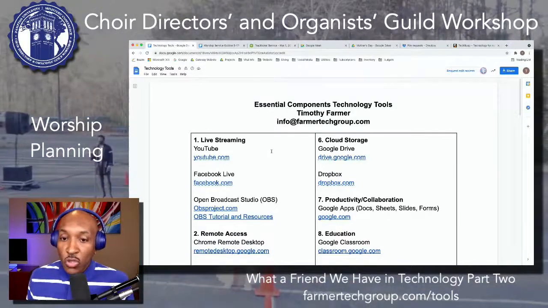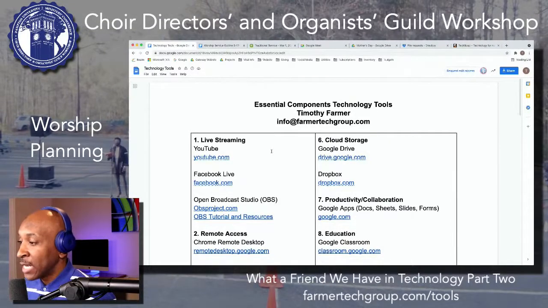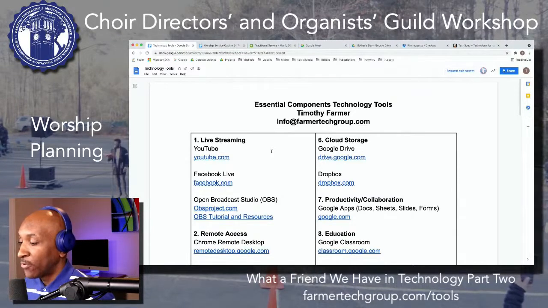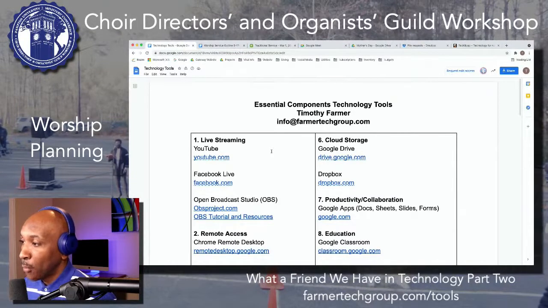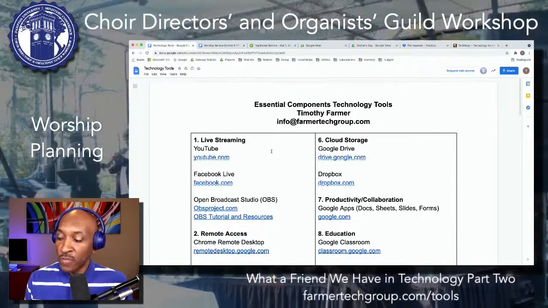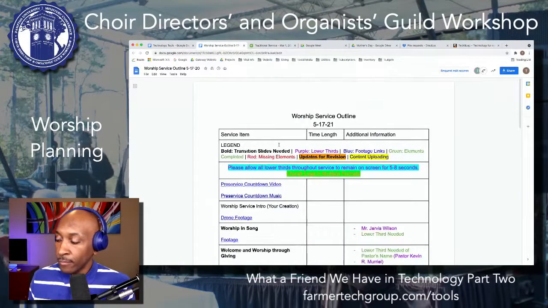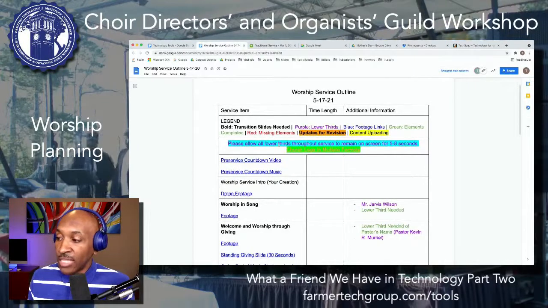But it can also be used for worship planning. If you are working with a team to outline what is going to happen for a service, or if you're working to get pre-recorded virtual choirs or other pre-recorded elements, you can use Google Docs to plan out the worship, as well as put the links to any video or media that you receive that needs to be part of that worship service. I want to show you an example of a worship planning outline, and I'll make this template available as well.